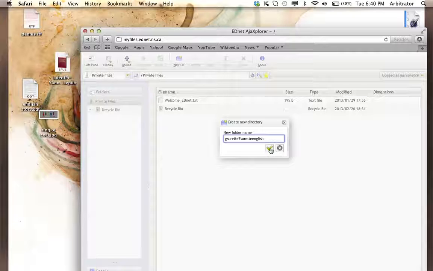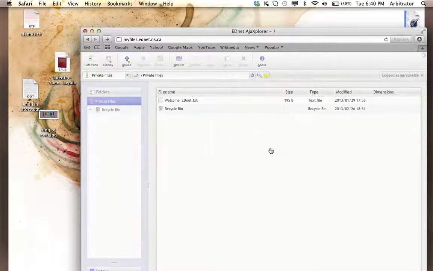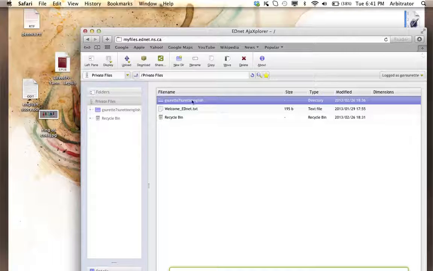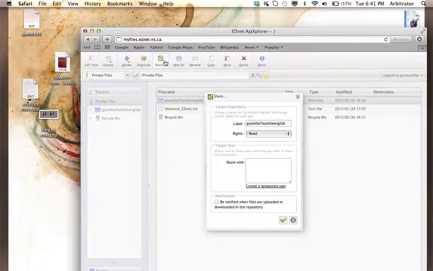Once you're done, once again, with Ajax, you always click the green arrow to continue. And then you're going to see your folder pop up right in your files here. So for me, I see it's highlighted blue, G Surrett 7, English. So you're going to click on it once just to highlight it, and this is the most important thing. You're going to go up to the top here and you're going to click on Share.